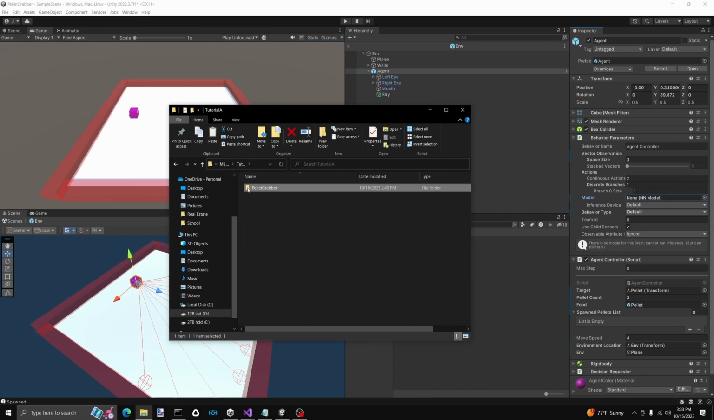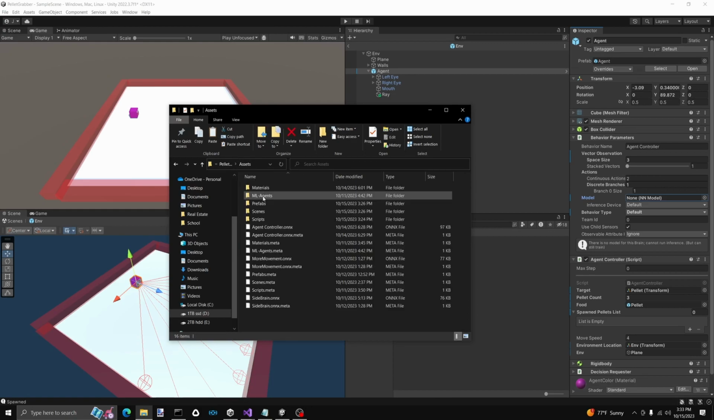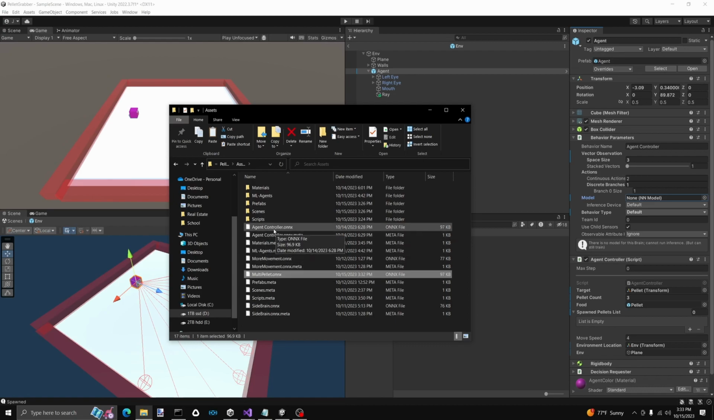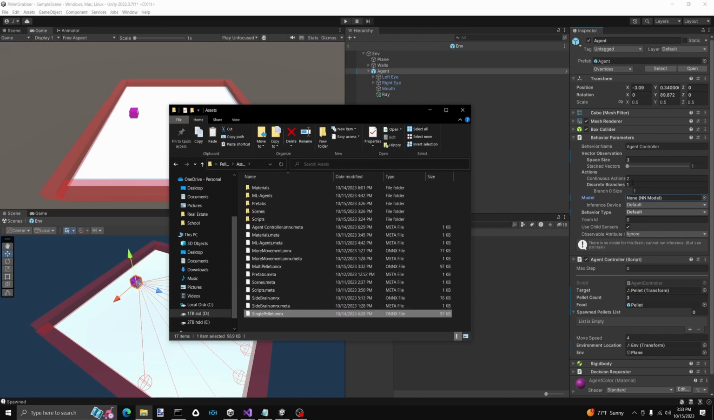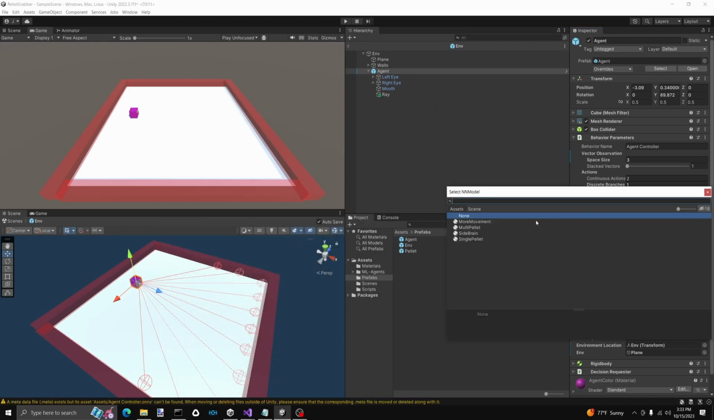should have already in here, in assets, we have more movement, we have side brain, and we have this one, which is, I believe, the last one. So I think it's going to be single pellet. And I think it'd be fun just to see how it does comparing them. So let's go and we'll see how single pellet does.